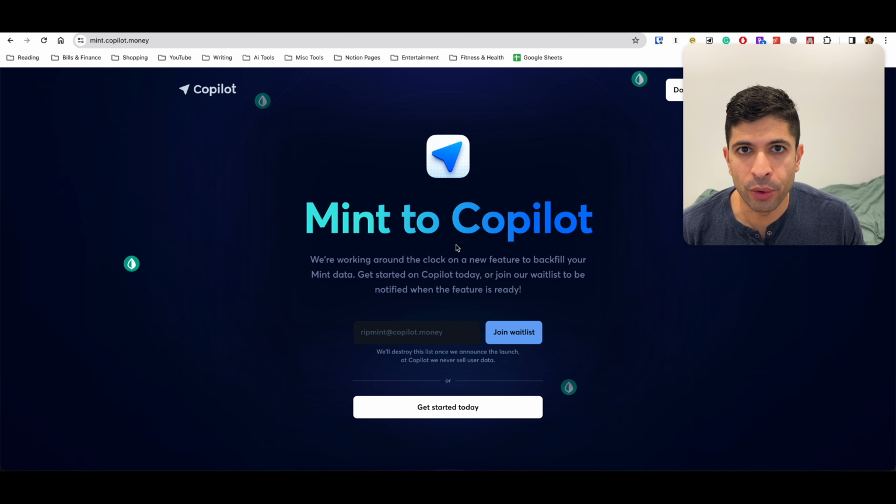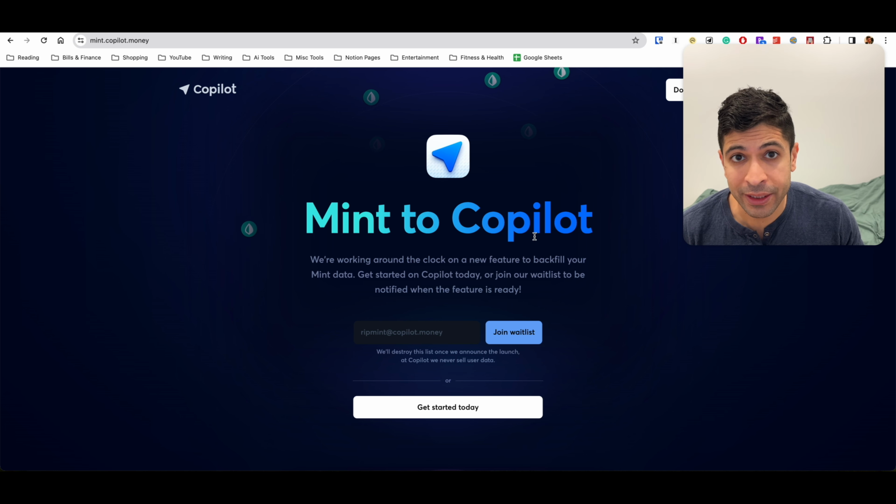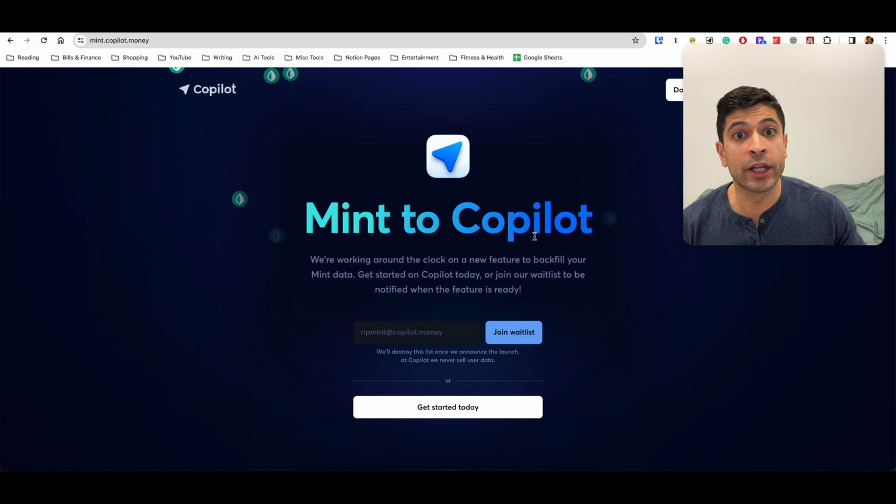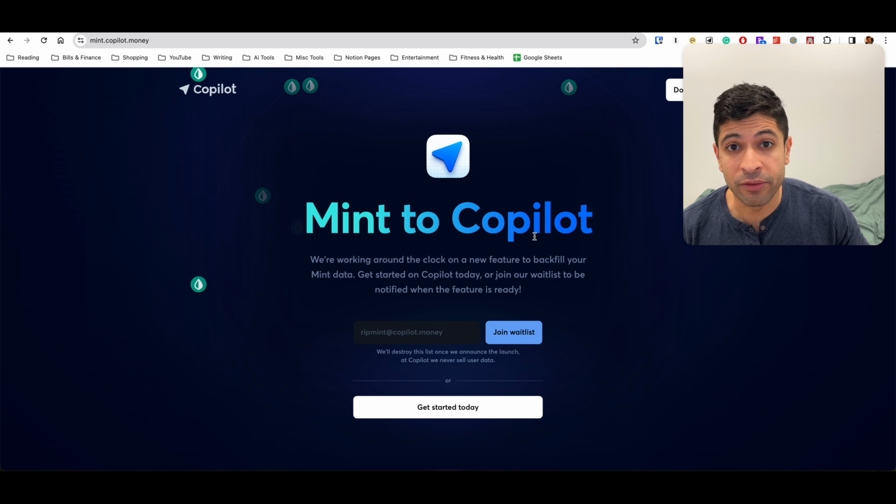The last pro of Copilot Money is going to be its Mint to Copilot feature. This is something I'm really excited about. As I mentioned, I have 15 years of data from Mint that I wasn't able to import into Copilot Money. When you connect your financial accounts, they only take about maybe 3 to 4 months of data. And I want to be able to look at all that. And that's going to happen very, very soon.